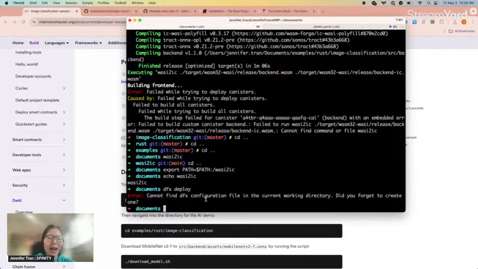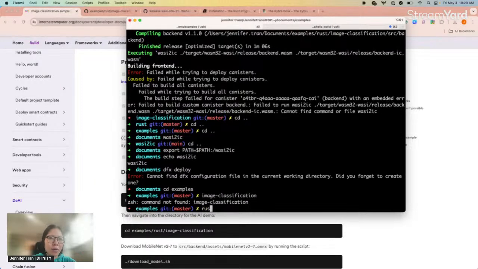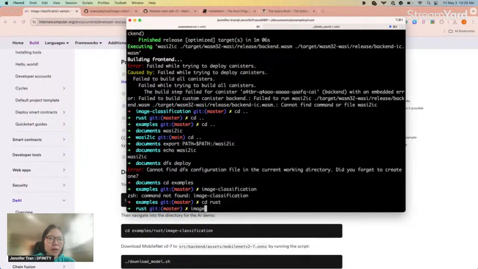Oh, so in order to deploy, you have to be in the root folder where your project is. In this case, I wasn't in the examples, so let me just go in again. It was cd rust, then image classification.